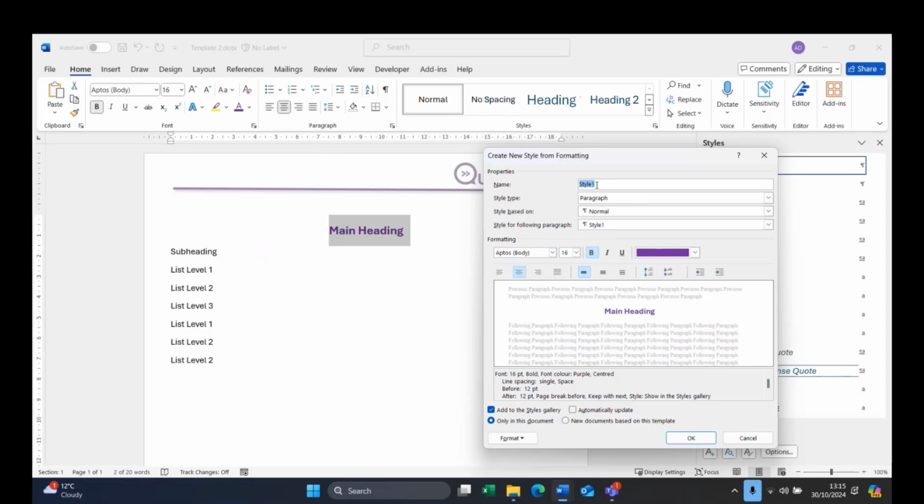The first thing I'm going to do is give this a name. So I'm going to call it Amanda 1 because I'm really creative. The next thing I need to do is define what style type it is. So if I click on the drop down, we've got a few types of styles. The two that we're going to look at are paragraph and character.